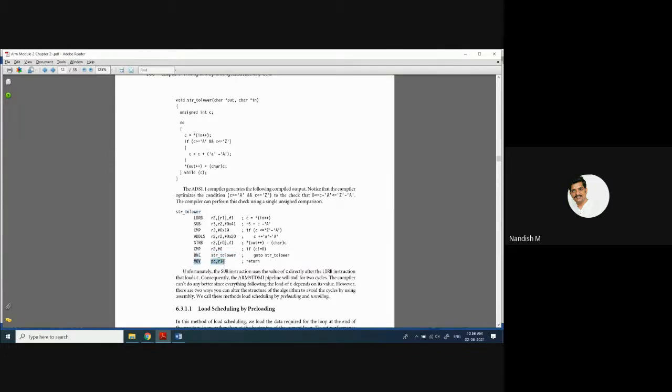At the end, we are going to load the PC, because it contains the LR register. The LR register, R14, that value gets loaded into the PC. Now, what is the problem with this ARM instruction sequence? Why do we have to reschedule? Can anyone say what is the problem in this instruction?